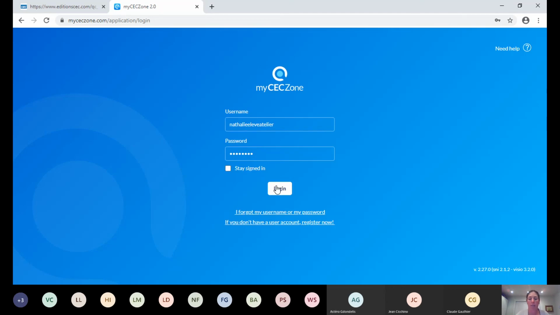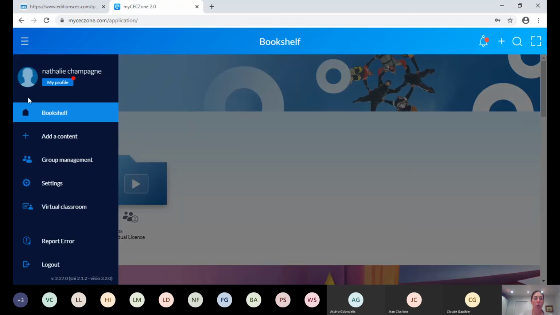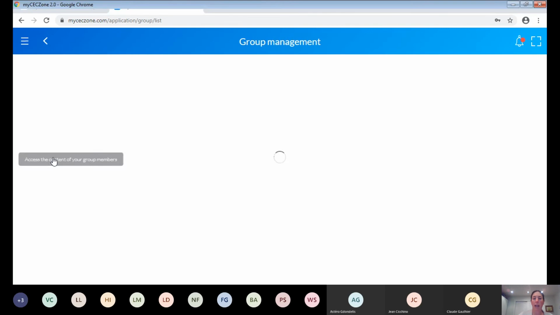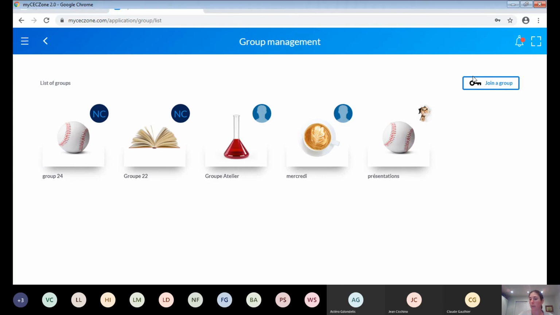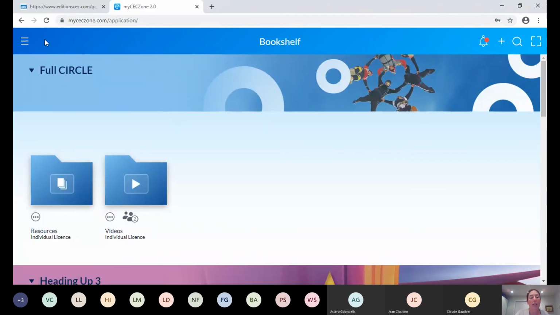So as a student, I log in to my account. If you remember, first they need to join my account as my group. Earlier I told you that for my groups 24 and 25 we created an access key together. So to join my group, students would need to click on join a group and type in the key that I gave them. Once they did, they would be linked to my group. I've already done it as a student. I've already joined the group.